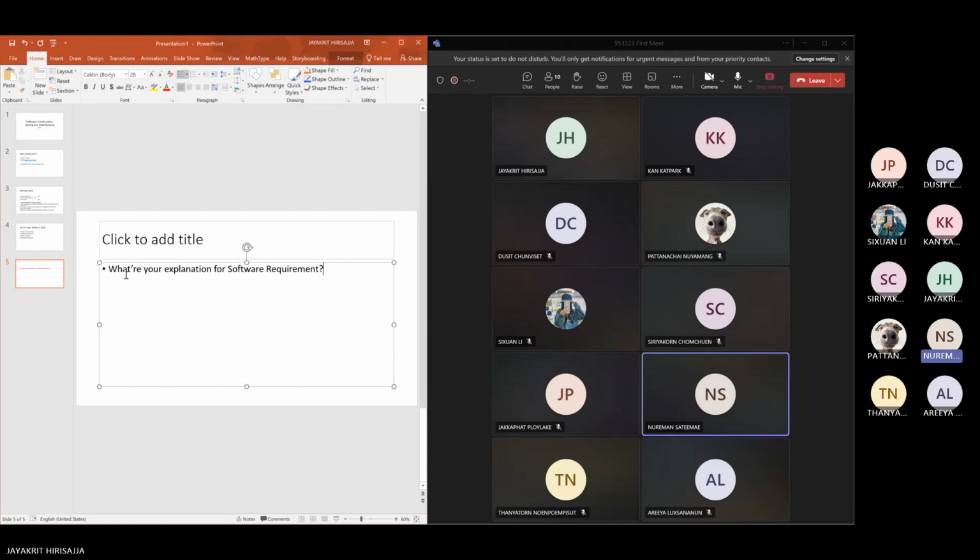Maybe what software should do or have to do? From a high level point of view, that is okay. If you are another major's student, this answer is okay. But if you are a software engineering student, I think you should provide more detail on what a software requirement is. What do we do when we do requirements? Any tools?